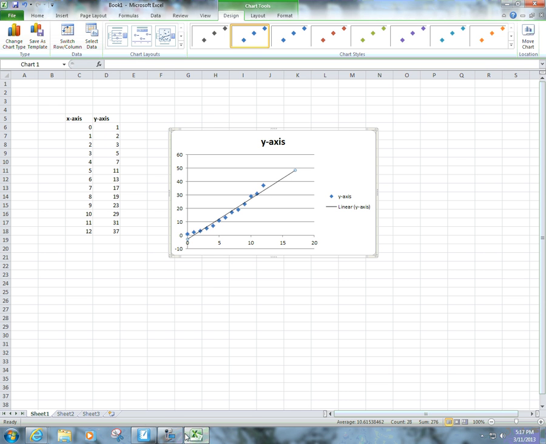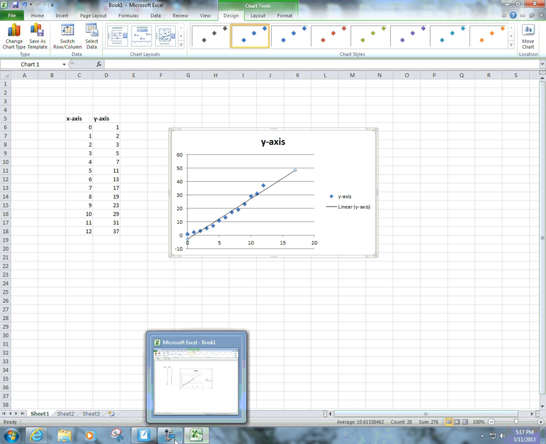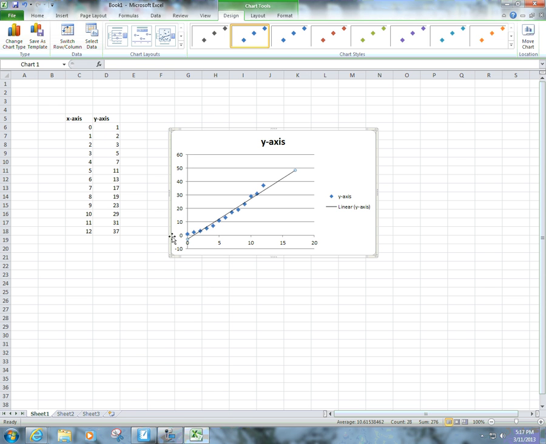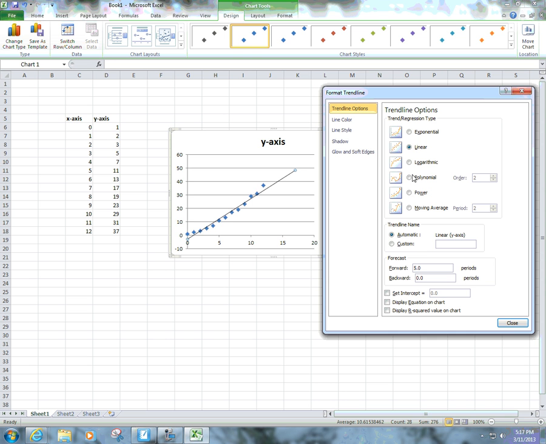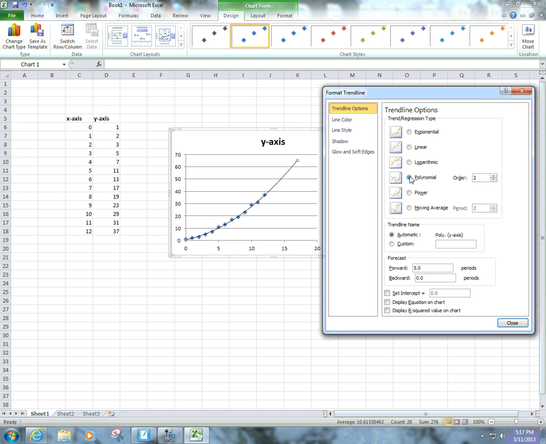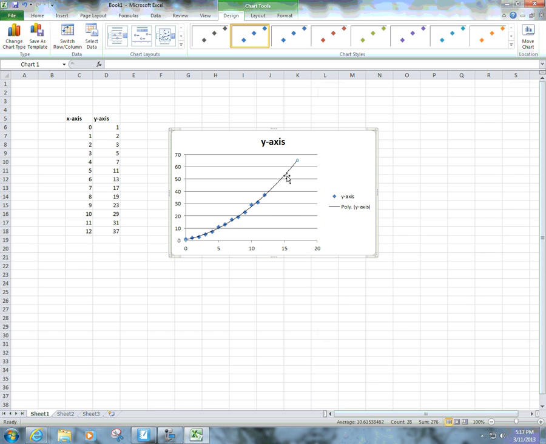Now that's linear extrapolation, and again, there are of course formulas for everything, but this definitely is not linear, right? There's a curve to it. So let me try again. Format trend line. Let me make it polynomial. Much better. And so that wouldn't be linear. That'd be polynomial extrapolation. Or I could do exponential.